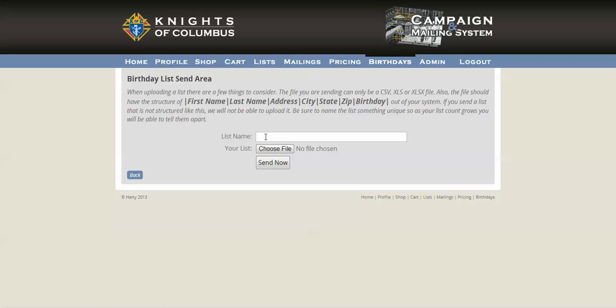So you give it a name, you choose your list, and again, it can be a CSV file, an Excel file, or the newer XLSX file. Also, the birthday header for the file should look similar to this. The first column should be the first name, second, last name, address, city, state, zip, and so on. This is to ensure that when the file goes into the system, all of the names and everything else go into the proper fields, so when the system pulls all the information, it has the correct information.